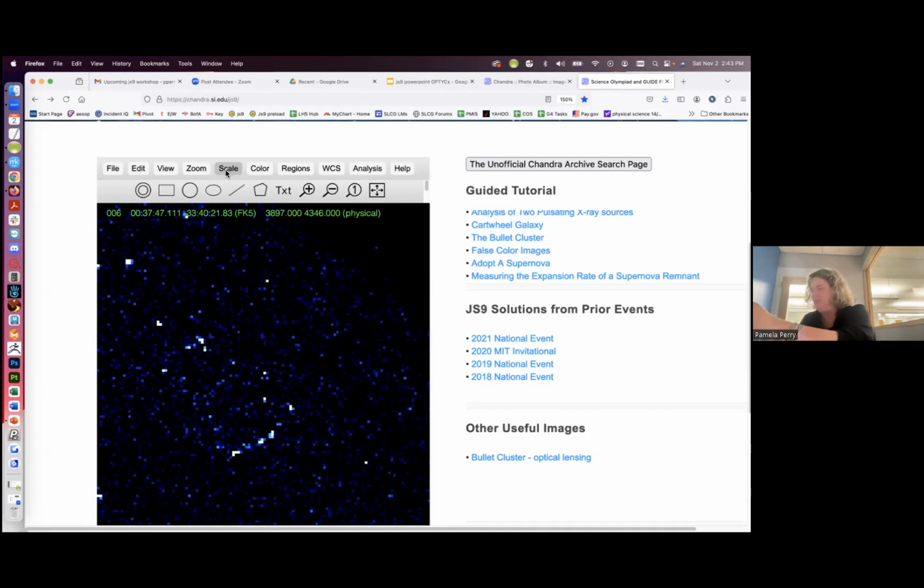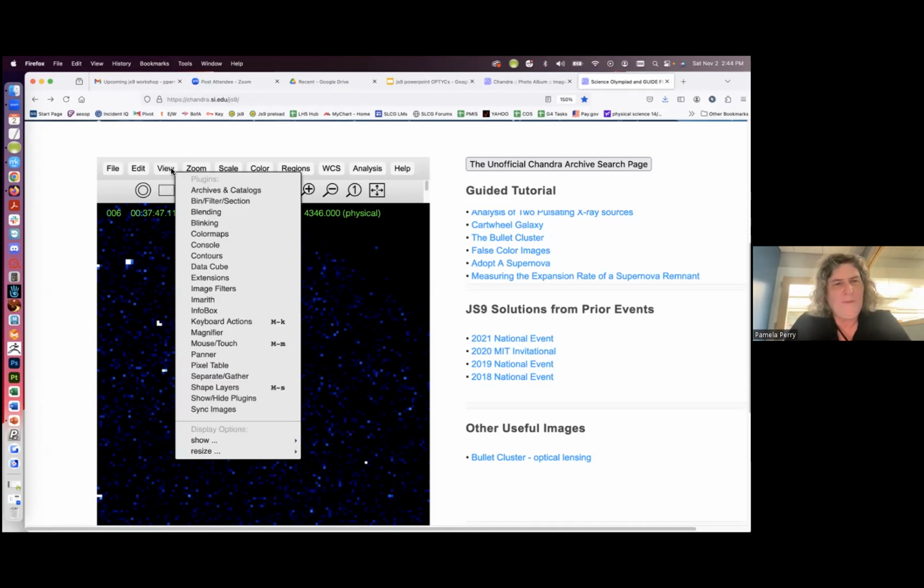All right. So now we want to pull the optical data in and put it side by side. If you're in the instructions, we're on step 4 where it says acquiring the optical image, but you're going to go to View, Archives and Catalogs.